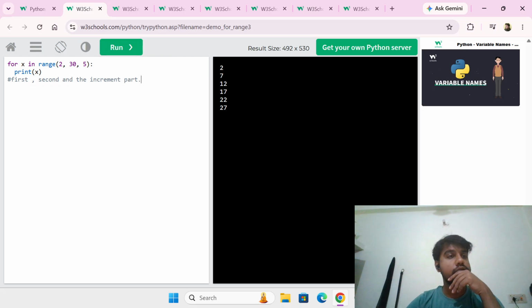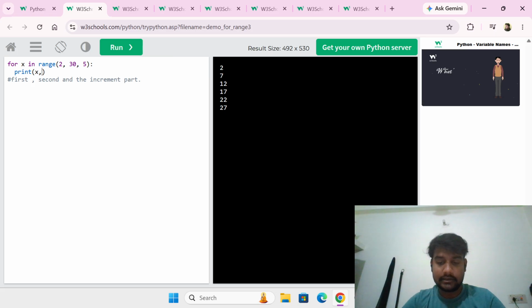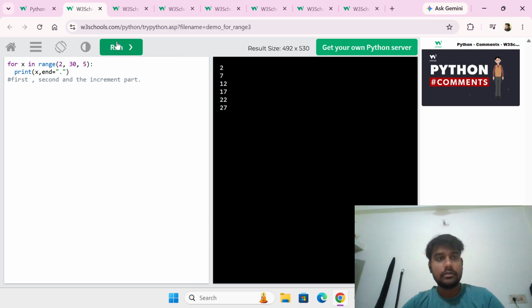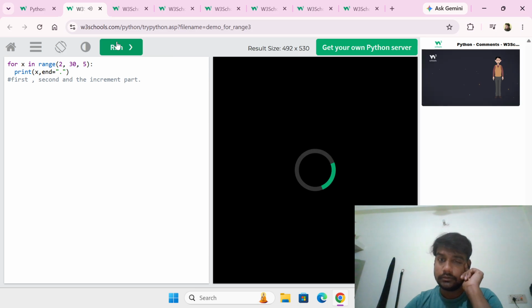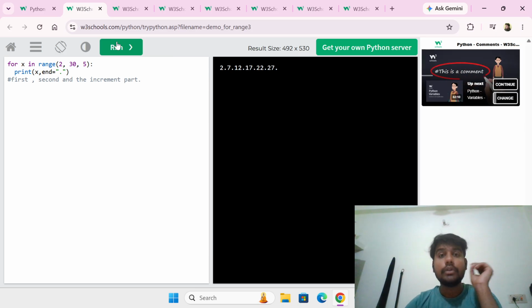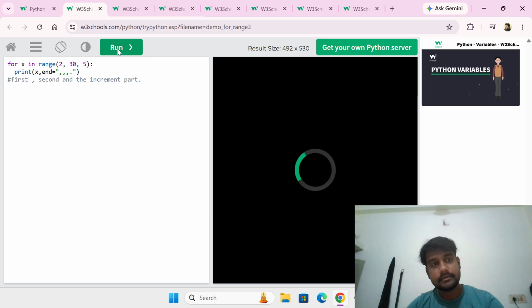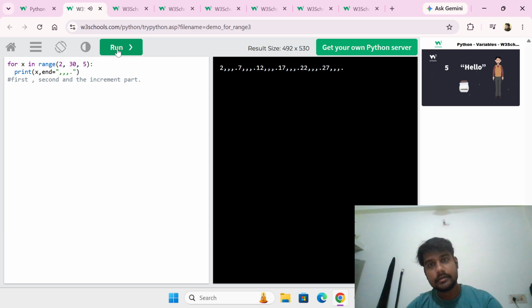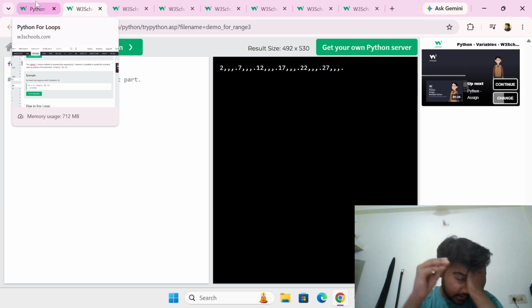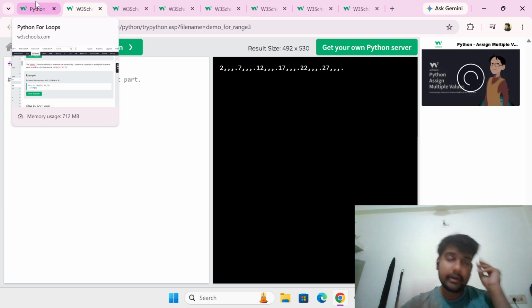Now, okay, let's move to the next. I like this type of typing, not like that. So I'll add the end here, and I will add this at the end. See, 2, 7. Let me add a comma. I will add a comma also, a comma between each. See, yeah. So the gap part is shown: the starting part, ending part, and the increment gap.